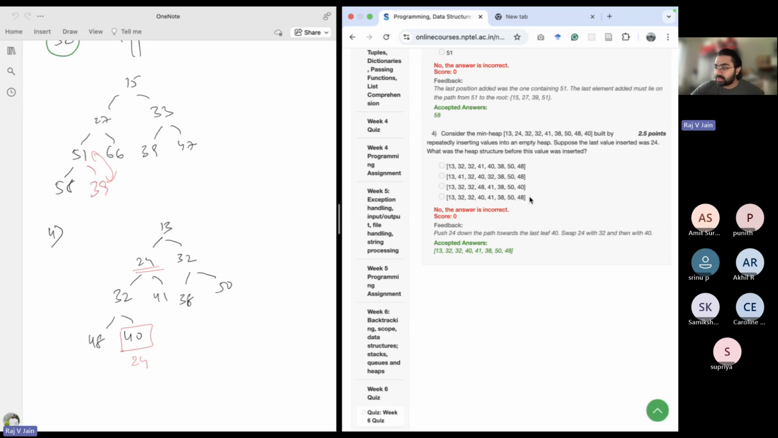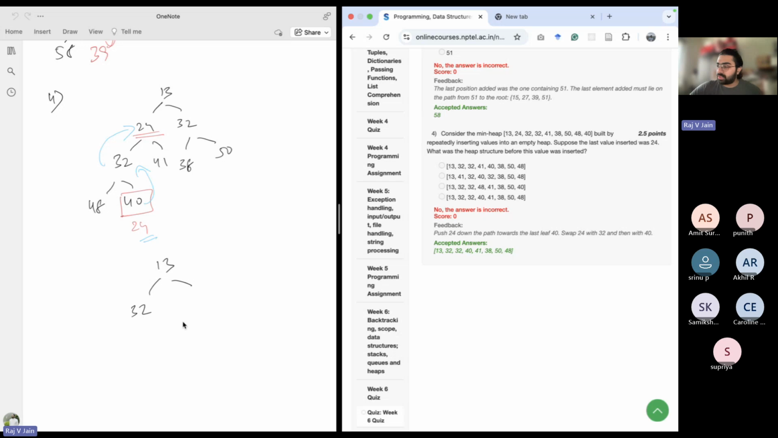So if I move 32 to here, then I can bring 24 here, and then if 40 was here, and I had put 24 in the previous heap's location, then this heap is possible, right? Let's see it in this form. So if I have 32 here and 32 here, and 40 here, 41 here, 38 here, 50 here, and then 48 here.